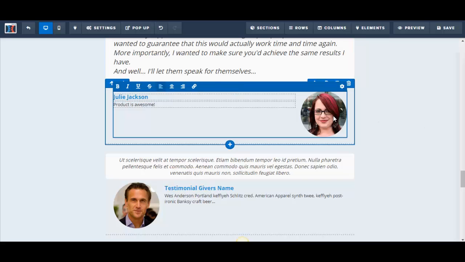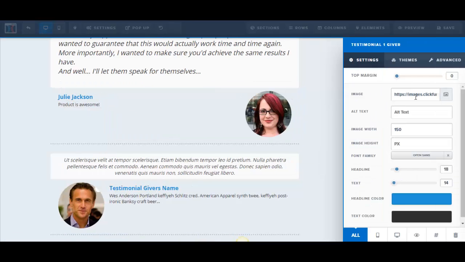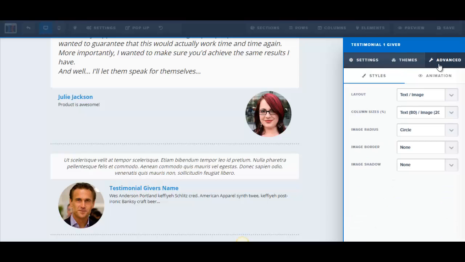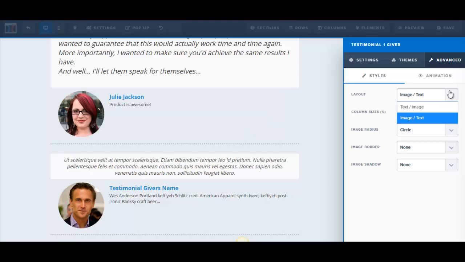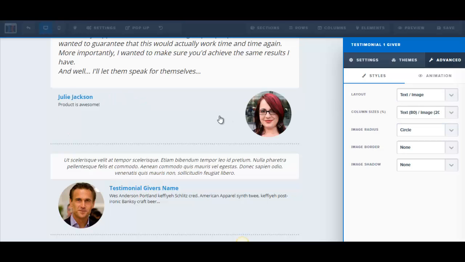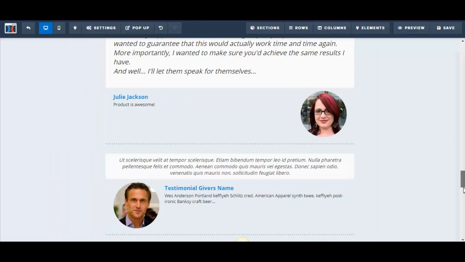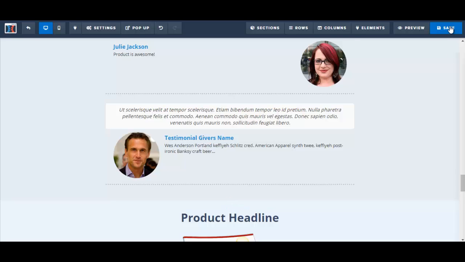Okay, now if we go here, we could just click on the entire box here, or click on this icon here, and you could change the image. And by now you should know how to change the image, as I've shown it already. You could also go to advanced, and you could change the layout, say from text image to image text. I've already shown that for the introductory section, but let's just put it back to the default. Okay, I'm going to click on save.